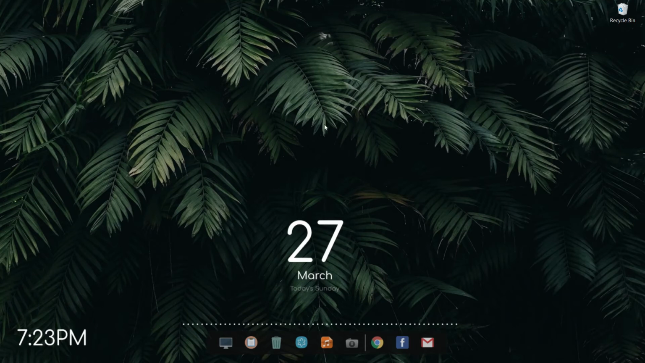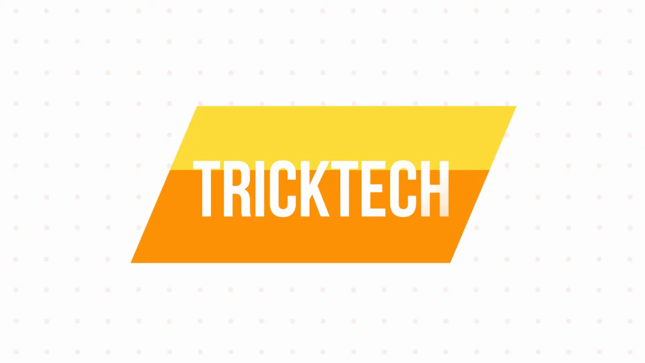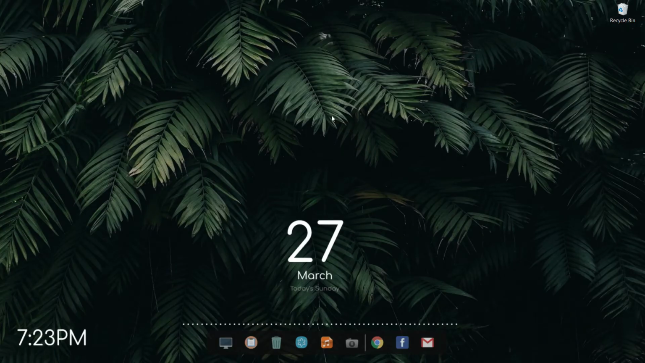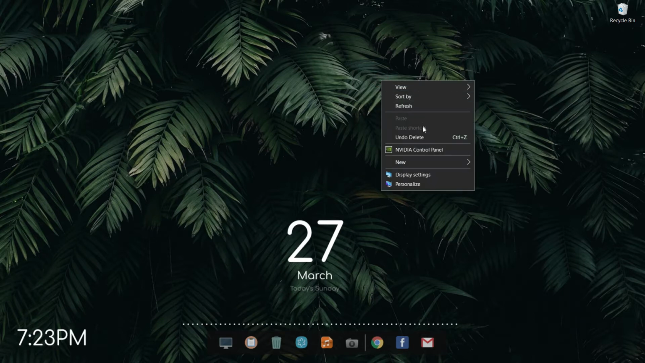Hello everyone, in this video I want to show you how to create invisible folders and documents on your desktop in Windows 10. So follow me to the end of this video. This is a great way of storing private or sensitive documents that you want to keep hidden, so let's go and do this.